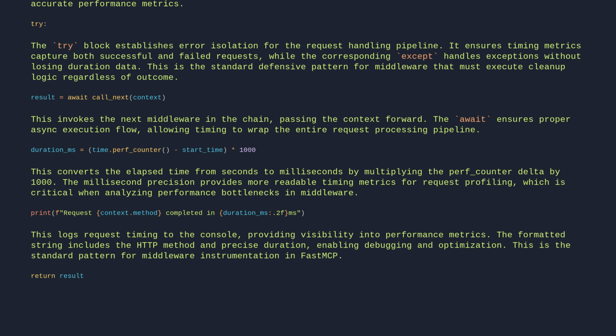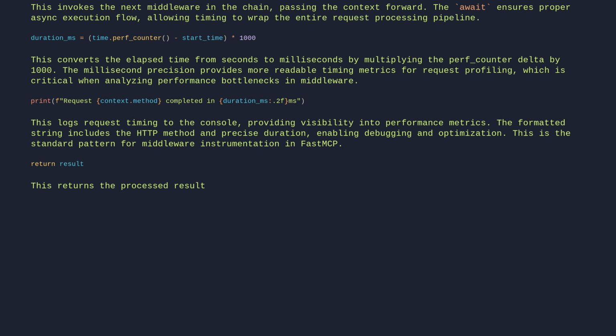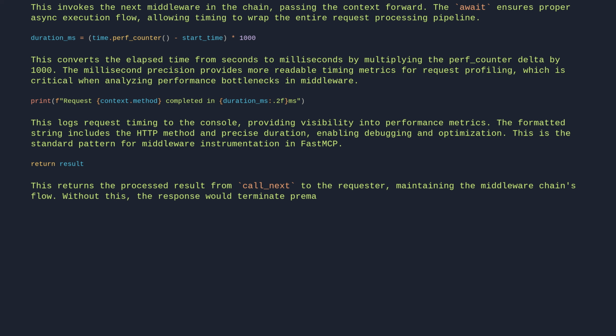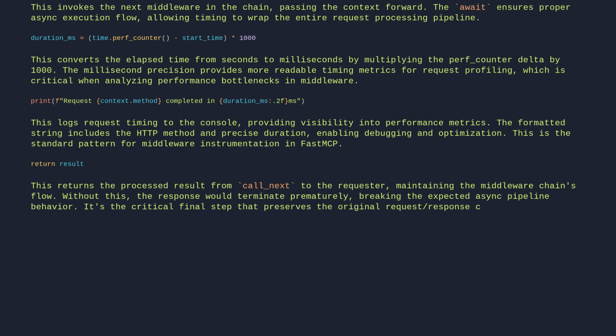return result. This returns the processed result from call_next to the requester, maintaining the middleware chain's flow. Without this, the response would terminate prematurely, breaking the expected async pipeline behavior. It's the critical final step that preserves the original request-response cycle while adding timing instrumentation.